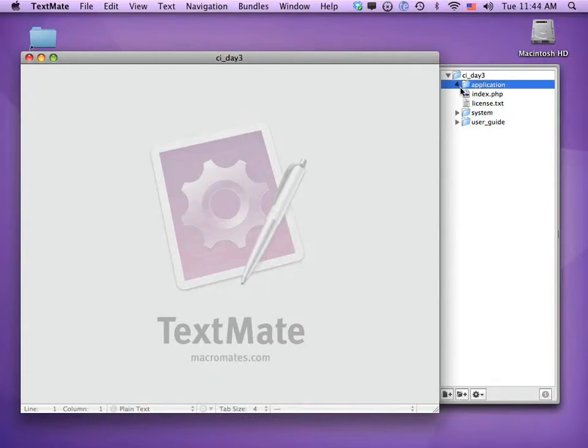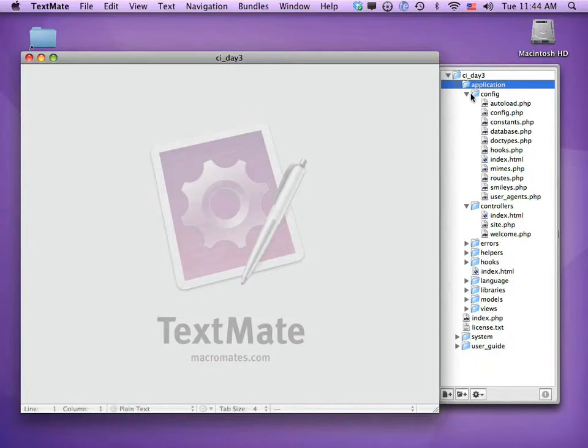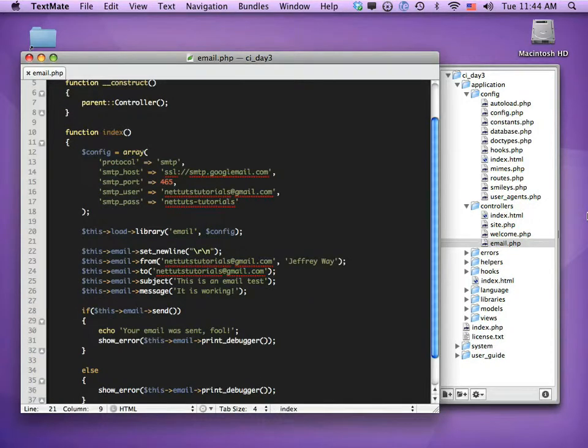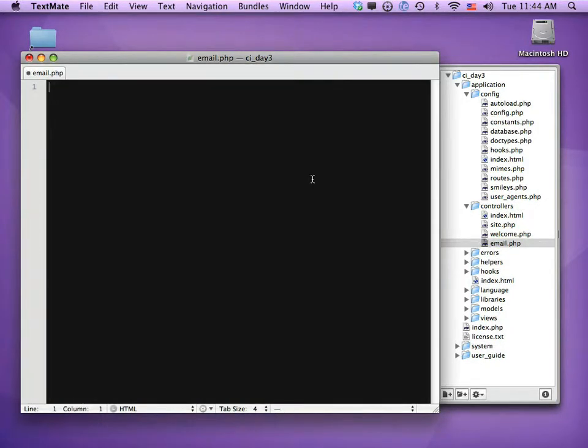All right, I'm going to open up my application folder, and we have our config folder and our controllers. I'm going to create a new controller, and I'm going to call this email.php, and this is where we're going to set up our email functionality. So create a new opening tag.